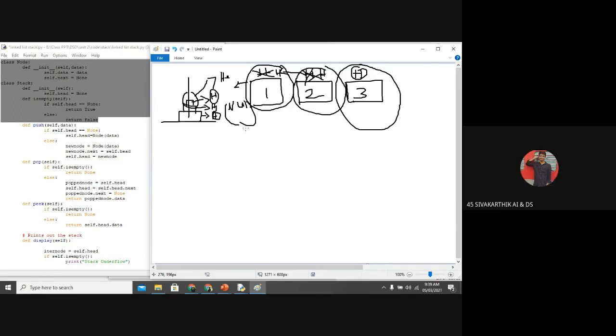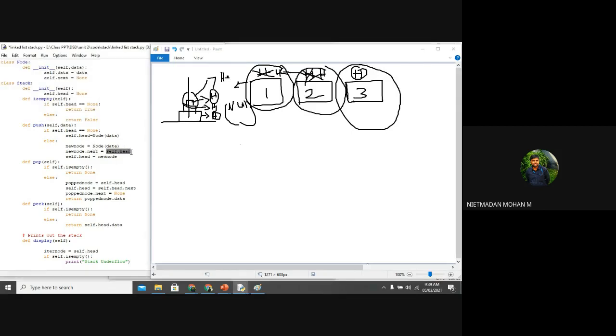Yes, sir. So that is the thing I have used here. New node is equal to node of data, and new_node.next is equal to self.head, and self.head is equal to new_node. You can do the operation on your own using an example like what I have done here. You assign a value for the new node's data and the new node's next, and likewise it is a push operation.